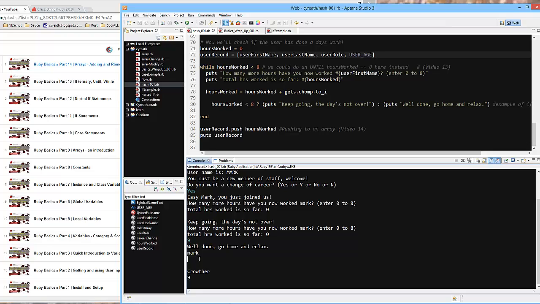Because it prints my first name, prints my last name, and the hours worked. Role, that's fine, that doesn't go in there, because I haven't got a role yet. So that's interesting, there's a bug there. See if you can fix that bug. I should see Mark Crowther, space 9.